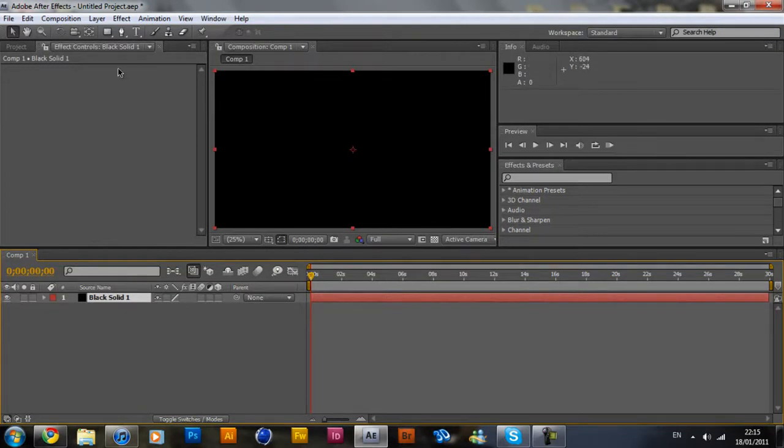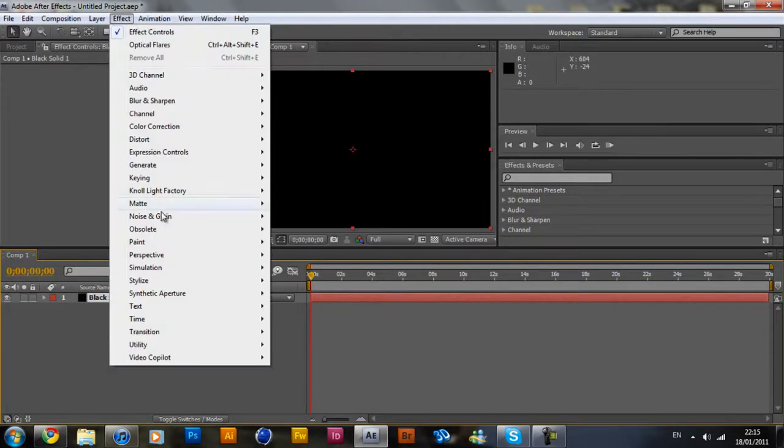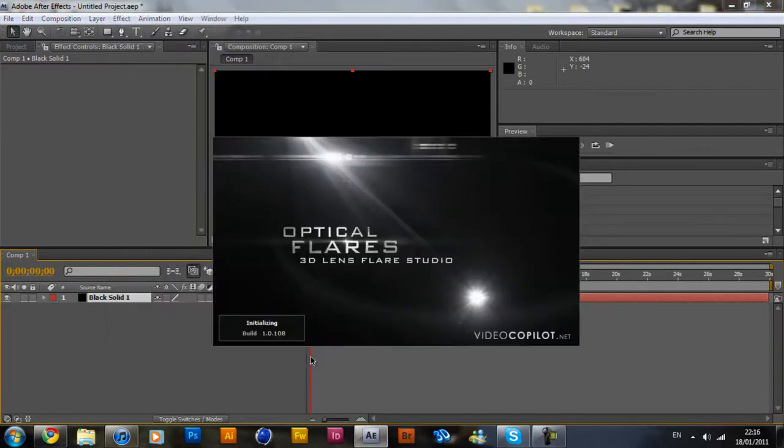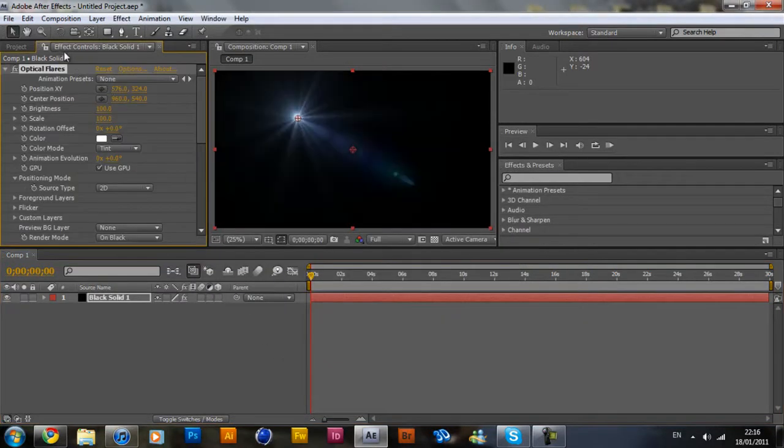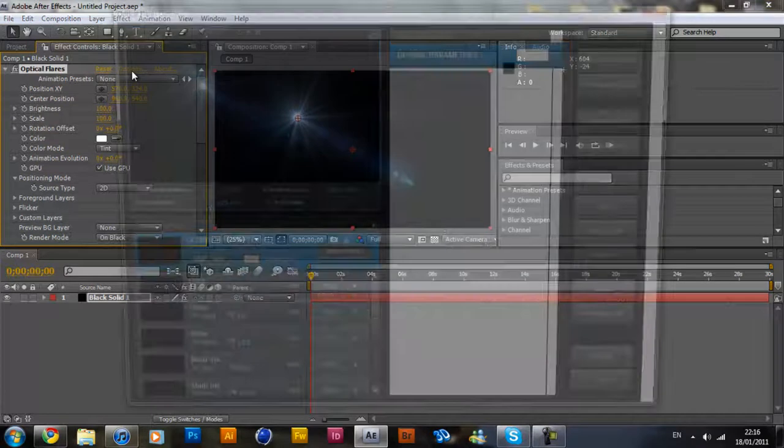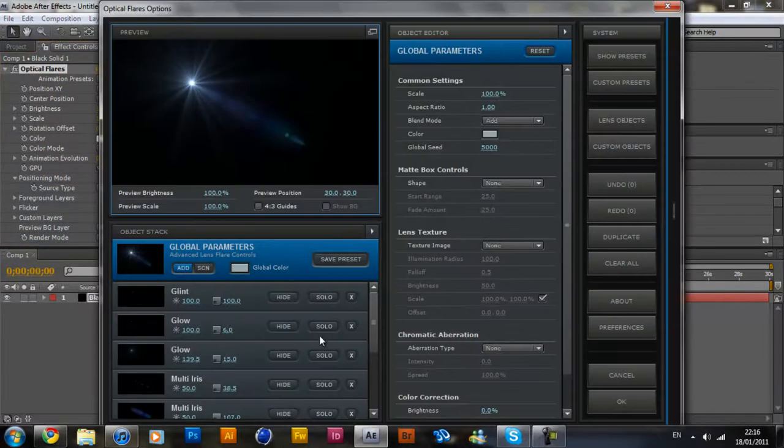And what you want to do after that is click Effect and come down to the bottom, and you'll see Video Copilot and Optical Flares. And go ahead and let this load up, and after that you should get this in the effects palette, and you should have Reset, Options and About. So go ahead and click Options, and as you can see you have this box window that comes up.